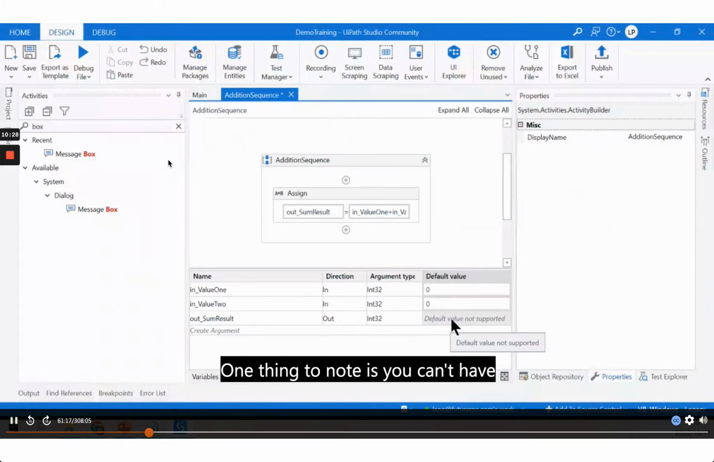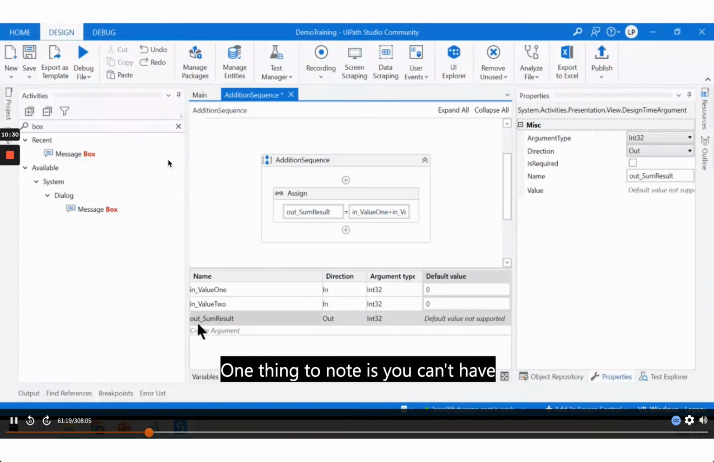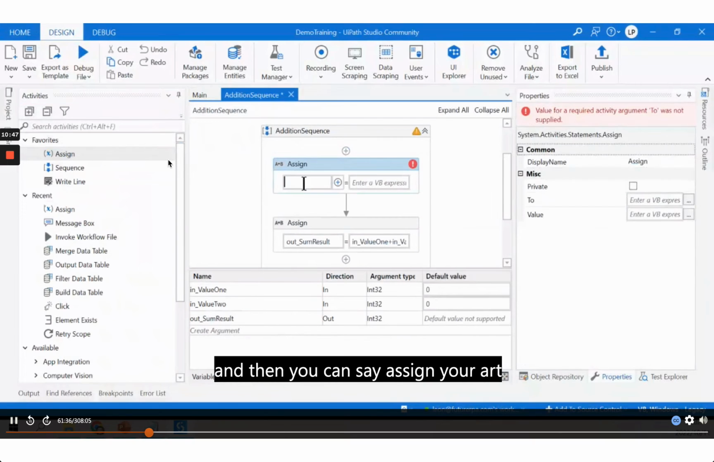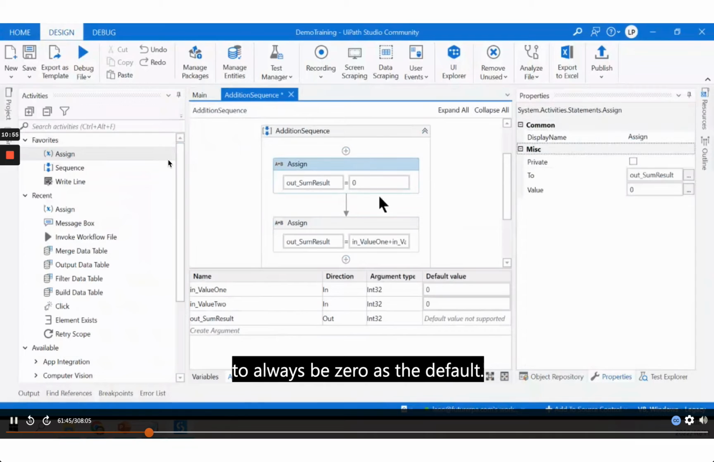One thing to note is you can't have a default value for an output argument. So the out sum result, you'll see it says default value not supported. But there are some cases where you still want to have a default value for your out sum result. In that case, you can simply use an assign, and then assign your out sum result a value. Let's say you want the out sum result to always be 0 as the default.